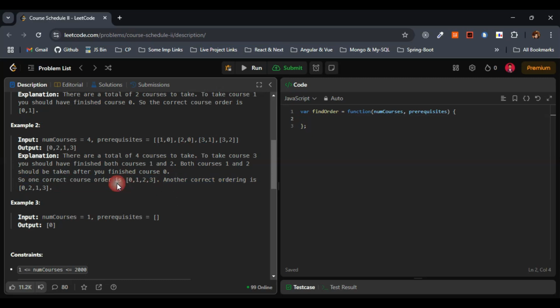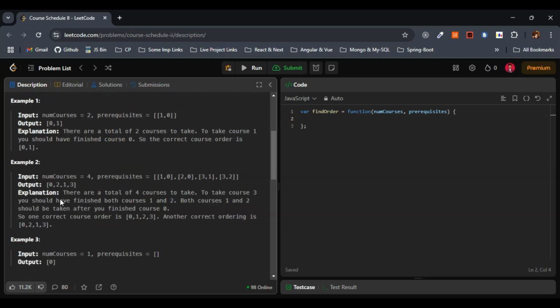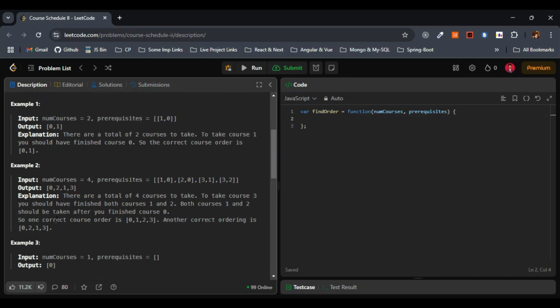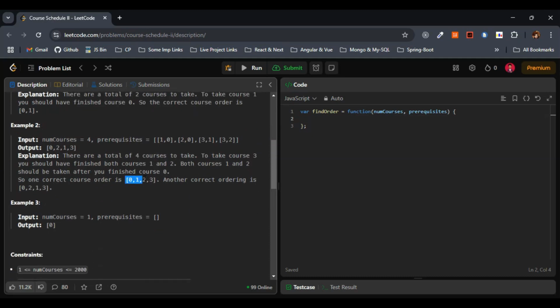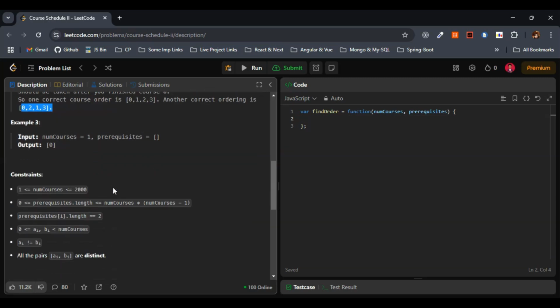So another correct order is 0, 2, 1, 3. We can display any order, any one solution, right? So here it can be of any order they have given. Either we can display 0, 1, 2, 3 or 0, 2, 1, 3. Order doesn't matter. That's what they have mentioned in the question.